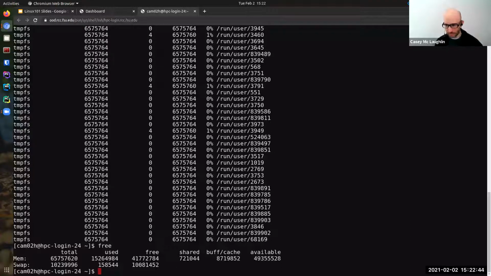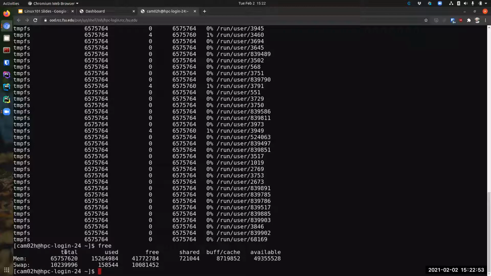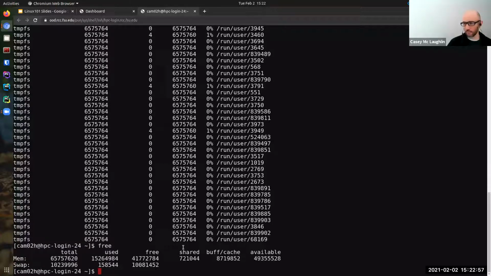Give you a second to look at it. Go ahead, Michaela. Yes, it tells you the total memory, the used memory, and the free memory, including some more details.